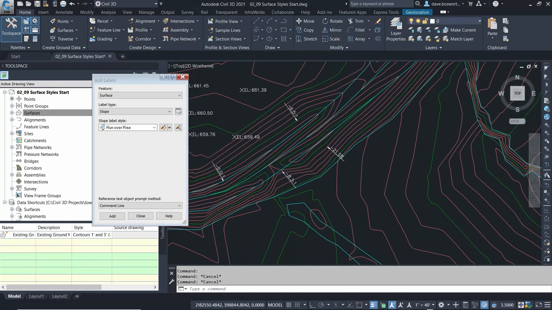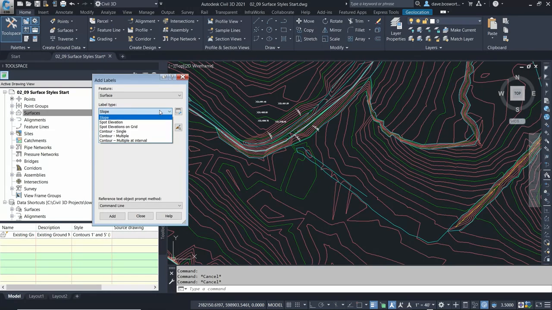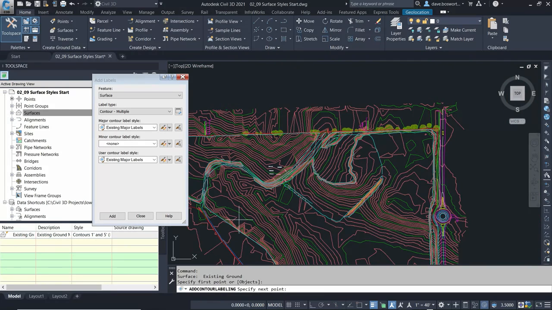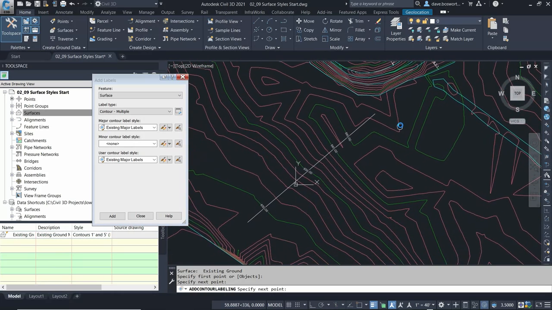Now set the label type to Contour Multiple. You now have 3 label styles to set, one for major contours, one for minor contours, and one for user contours. User contours can be added to a surface style at any specific elevation of your choosing. Set the minor contour label style to None. Click Add and then in the drawing pick a series of points across your contours as if you're drawing a line. Make sure you cross some major contours. Press Enter to end the command.